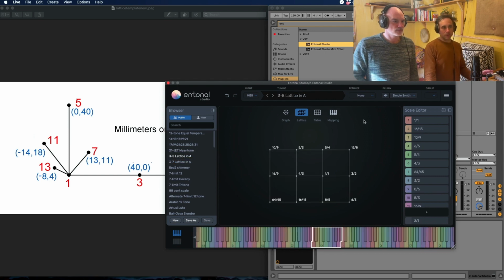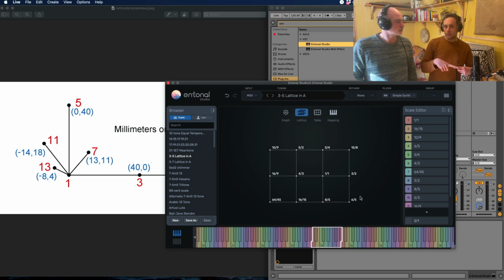So I'm going to use this preset scale, 3 to 5 lattice in A. That means it's what's called a 5 limit lattice. 5 limit means there are no factors above 5. It contains factors of 5 but none above. So it's 2-dimensional, that's why we can only see the squares.